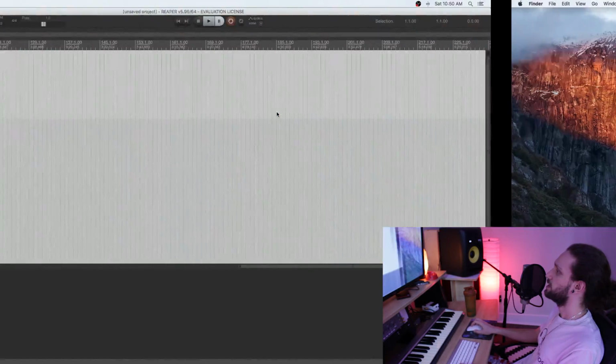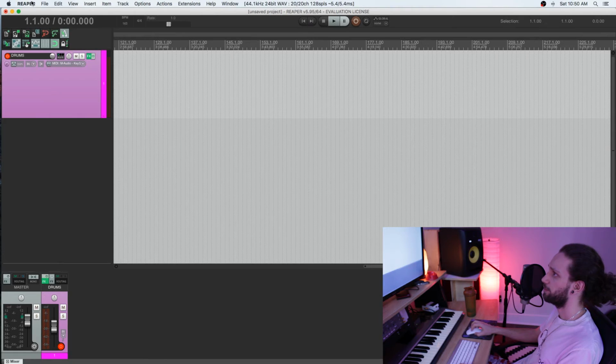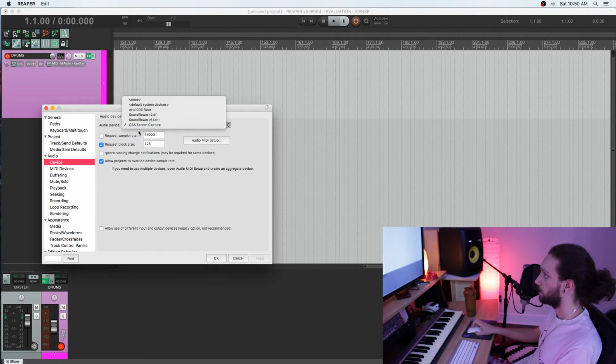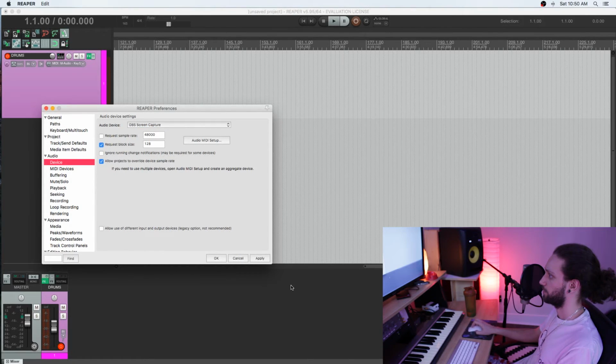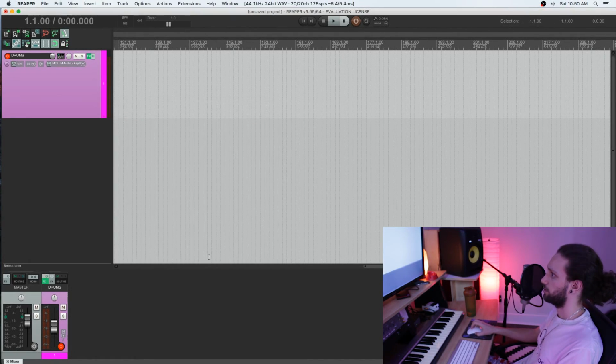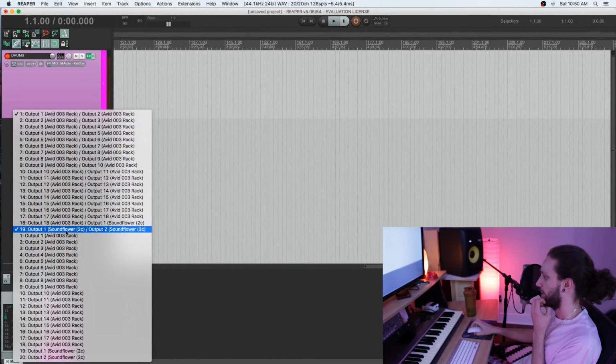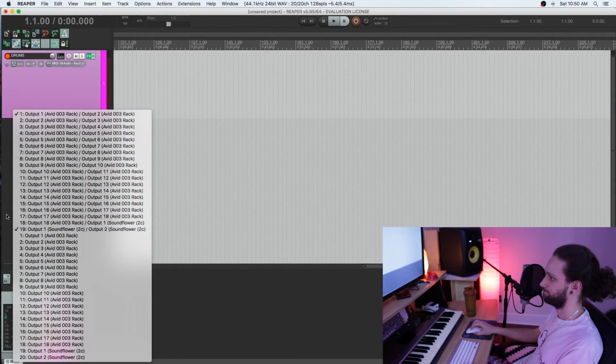So once Audio MIDI Setup is done, we can move over to Reaper and configure that. So for the audio device, we want to choose the aggregate device we made in the Audio MIDI Setup, which is my OBS Screen Capture. So we'll click apply. Okay, awesome. Now the final thing in Reaper to do is to right click the routing and just make sure you have output 1 and 2 selected for Soundflower and output 1 and 2 selected for your main interface.